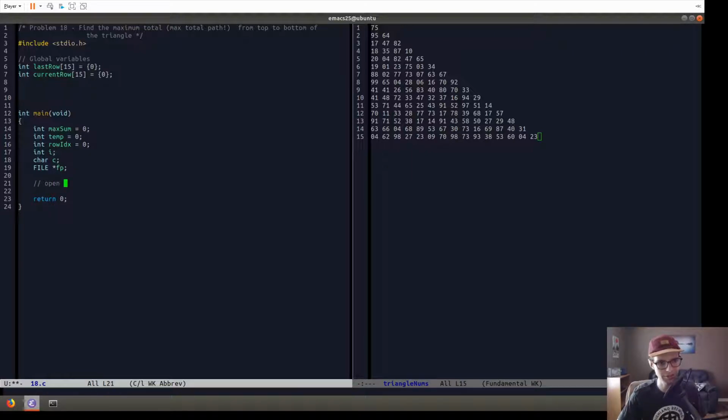So if we want to read from the file, I'm going to open it. So open file for reading, which will be fp equals fopen. What file is it? It's triangle nums. The nice thing about Linux is that you don't really need to have file extensions. They're pretty great like that. So we can just call it triangle nums. We're going to open it for reading, so "r".